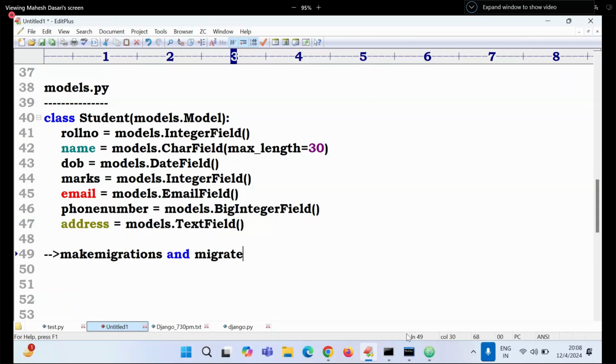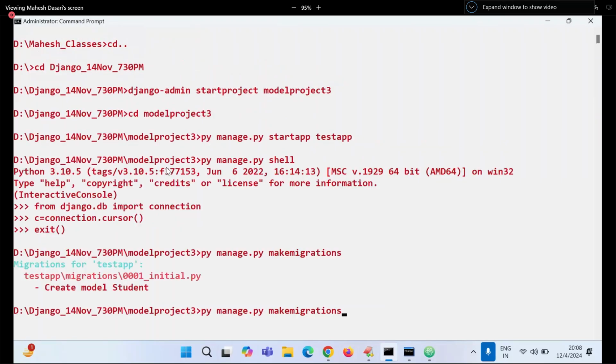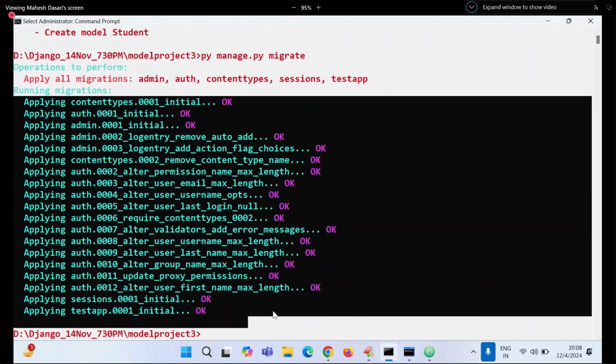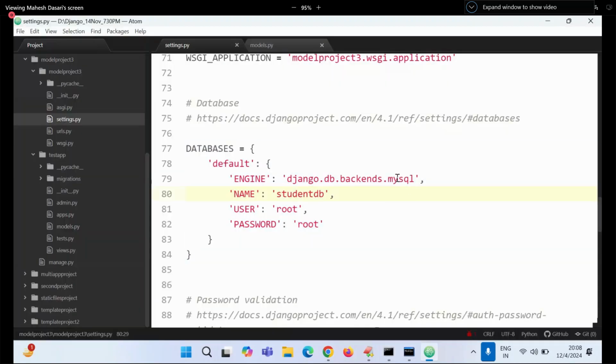So see this: py manage.py makemigrations. Done. Next, migrate. Now, along with our table, system related tables are also created. Where is this table created? In the backend database, MySQL.